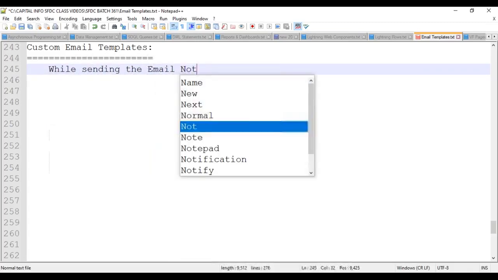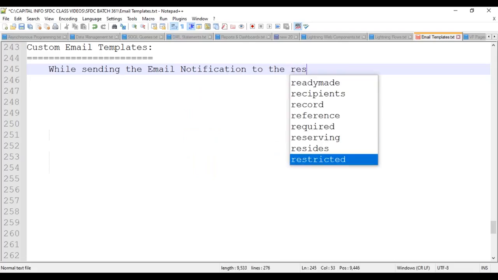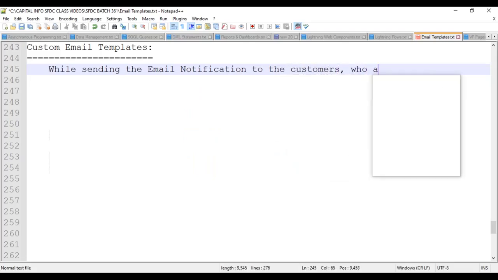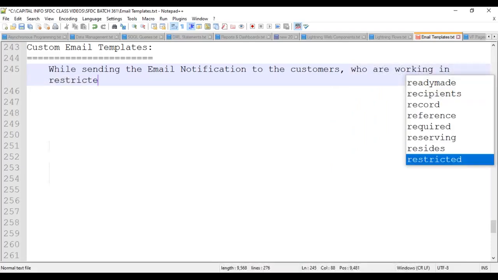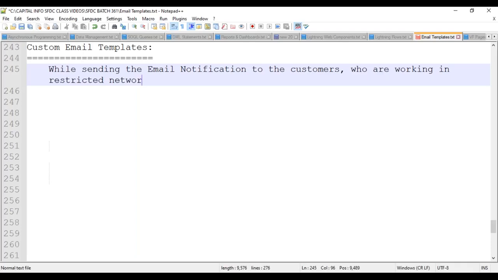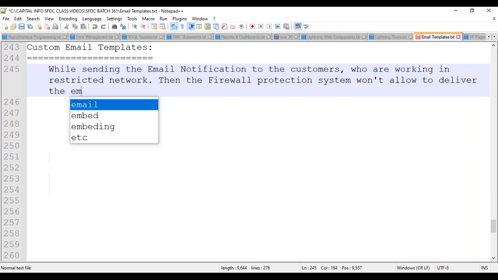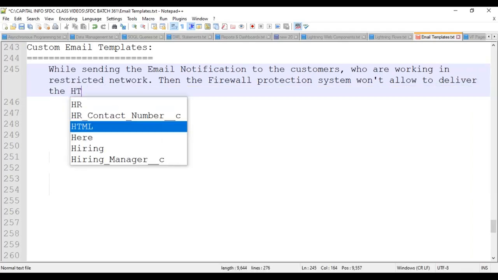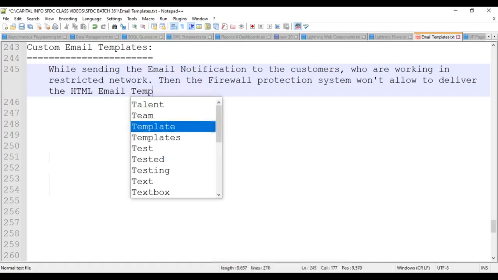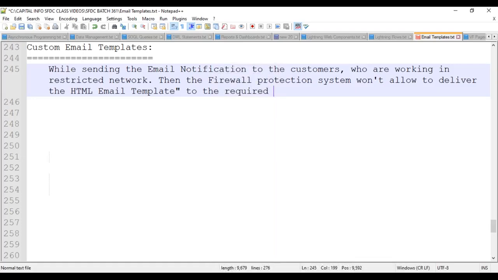While sending the email alert, that means email notification, to the customers who are working in a restricted network, then the firewall protection system won't allow to send or deliver the HTML email template to the required customer's email address, to the required customer's email ID.